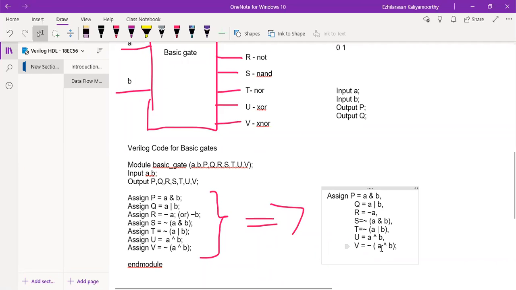That will come later. So finally, you have to write end module. There is no semicolon. This is the change we have to make. Either this or this you can write; both are correct. Now this will be a complete program for the first experiment of your HDL lab, Verilog code for basic gates in Verilog.